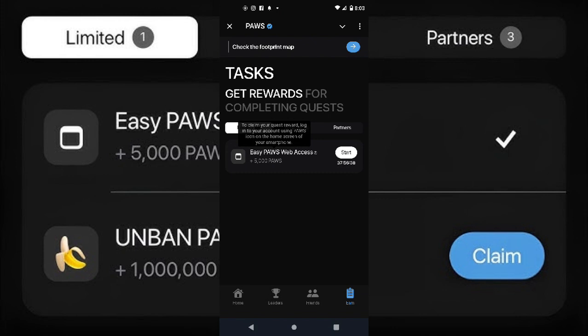So in this video I'm going to be guiding us through the process to do this PAWS task, this easy PAWS web access for 5,000 PAWS.